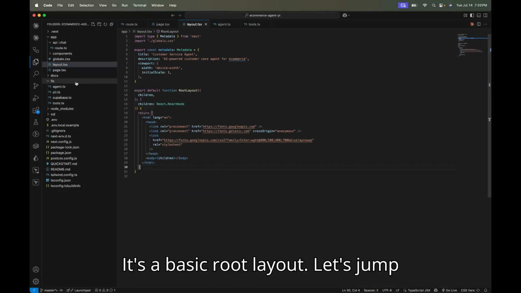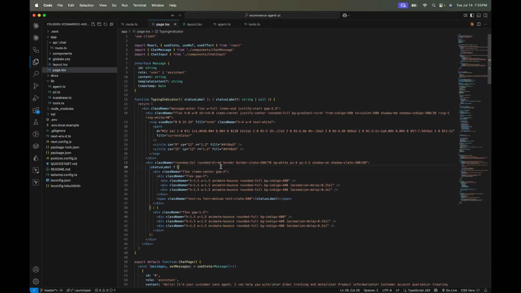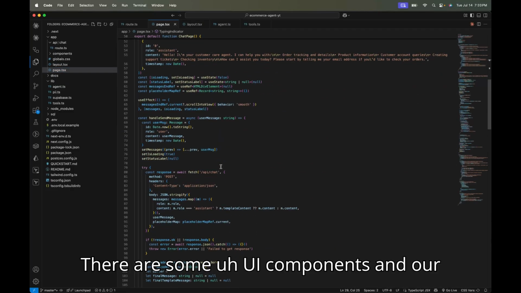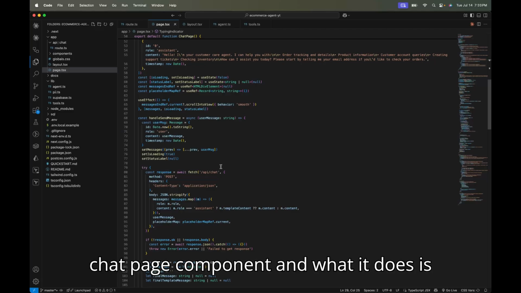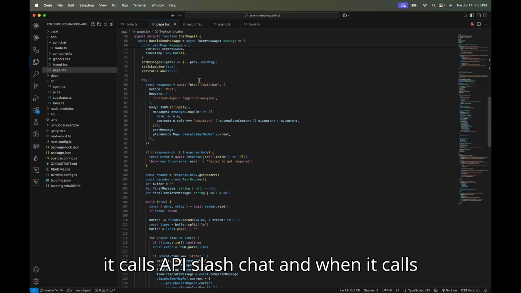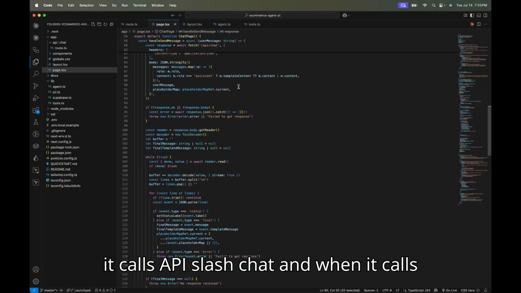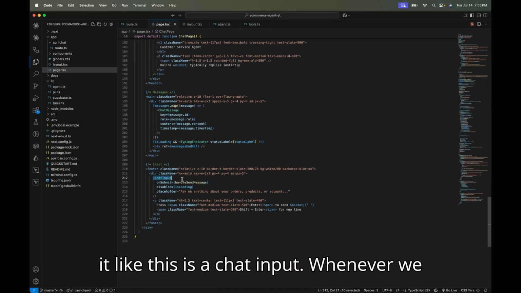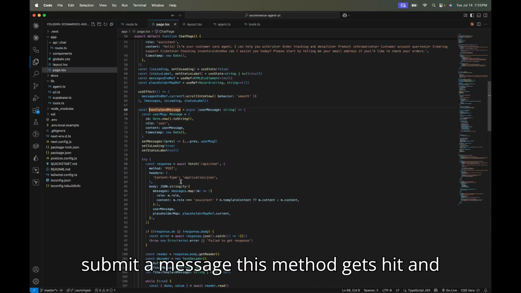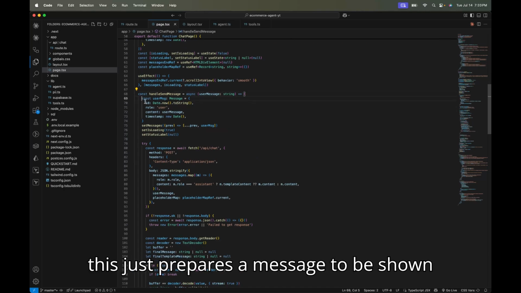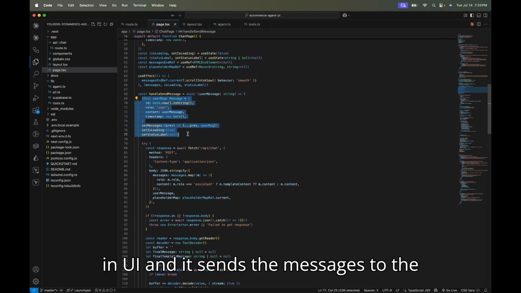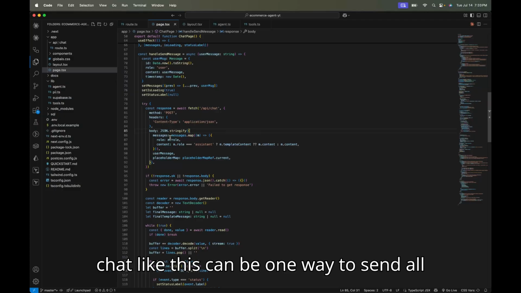It's a basic root layout. Let's jump directly to page.tsx. There are some UI components and our chat page component. What it does is it calls API/chat. This is a chat input. Whenever we submit a message, this method gets hit, and it prepares a message to be shown in the UI, and it sends the messages to the chat.